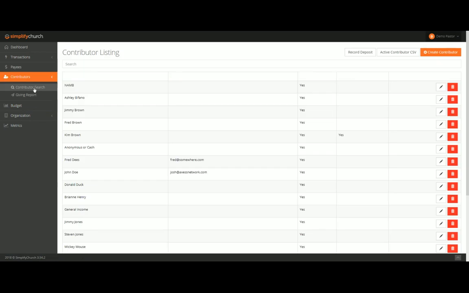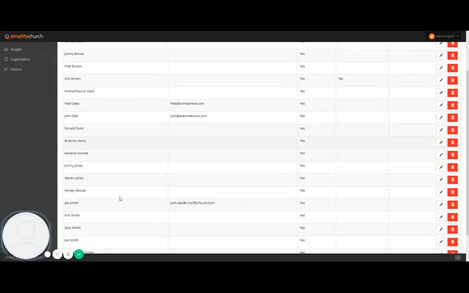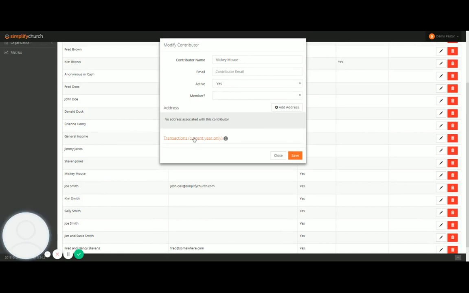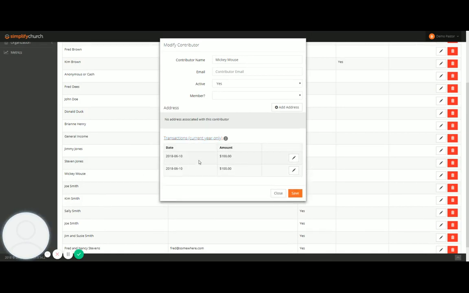If you'll notice, when you click on the donor, if you go to find an actual donor in your list, you can get a quick search of their transactions. It now shows the current year that they have given only, and it also shows that in date order, ascending date order.